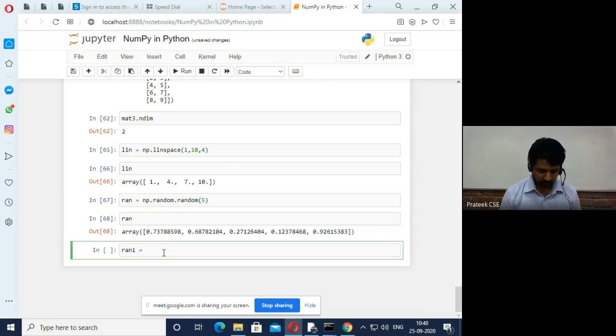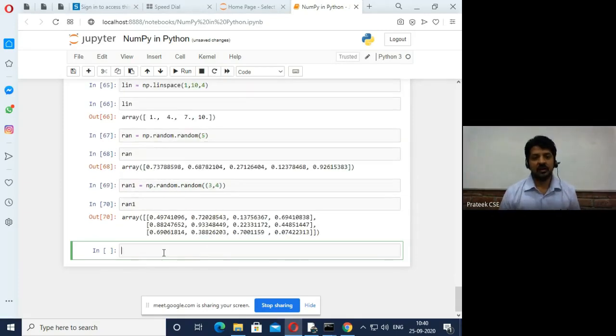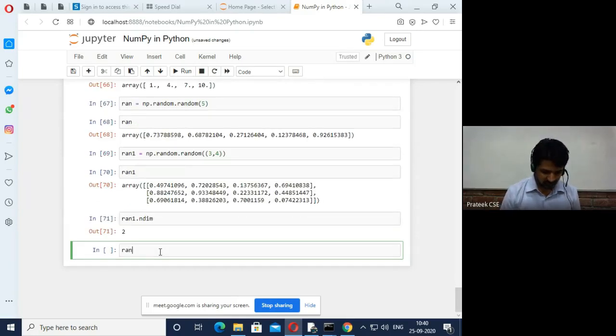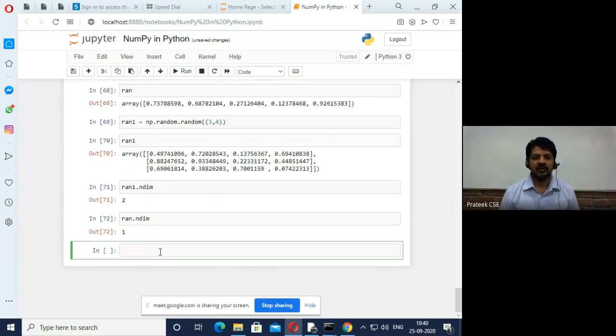Even if I want to create a 2D array, I can simply pass a tuple inside the random function, suppose 3, 4. If I display this ran1 array, now you can see I have a 2D array, a matrix of random numbers of dimension 3, 4, and all these numbers are in the range of 0 to 1. If I want to check the dimension of this ran1, I can use the array name dot ndim, so it will be 2, but in the case of ran, which I have treated as a 1D array, it will be 1.